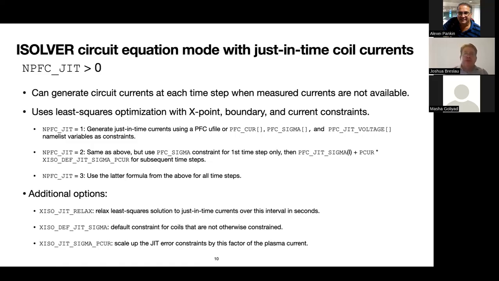What I've described is the circuit equation mode with provided currents, but if you set the variable NPFC_JIT to a number greater than 0, you can get just-in-time currents instead. In that case, if you don't have coil currents available from measurements, you can generate the circuit currents at each geometry time step in order to calculate the equilibrium.